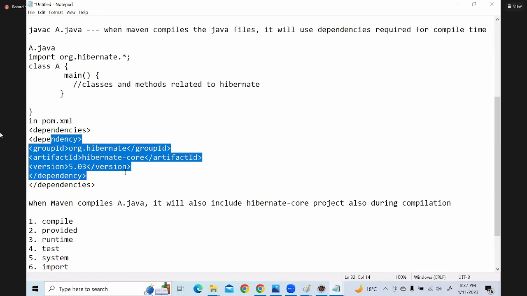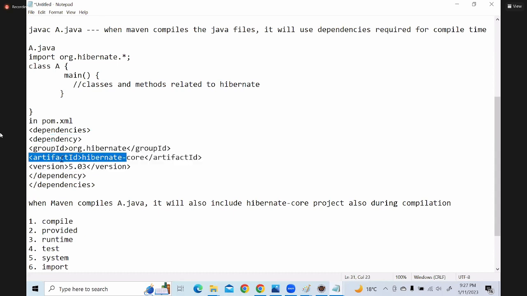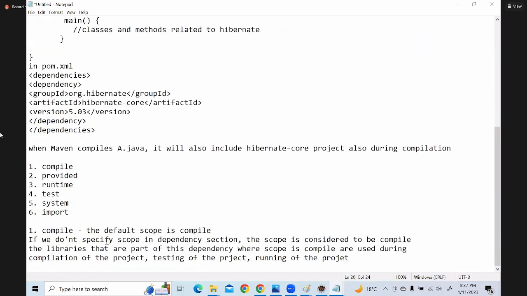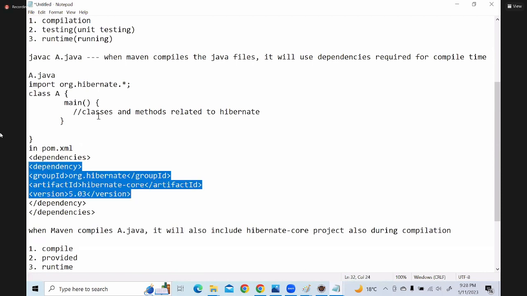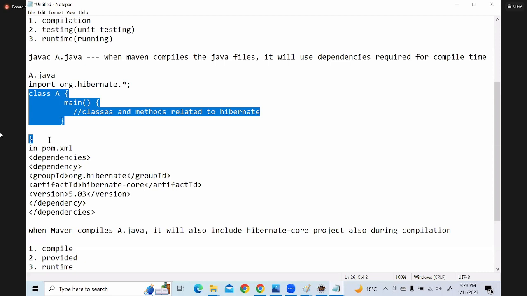In all the phases, these libraries are used. Otherwise, if this library is not there, first of all, it will not compile, because this package is not recognized. Then if it is not compiled, it will not run, and it will not go to testing either. So first compilation should happen. That is why the libraries that are part of the compile scope will be used during all phases of the project: compilation, testing, and running. So whatever is specified here, Hibernate core, will be used when compiling this A.java, when running this A.java, and when unit testing this A.java.